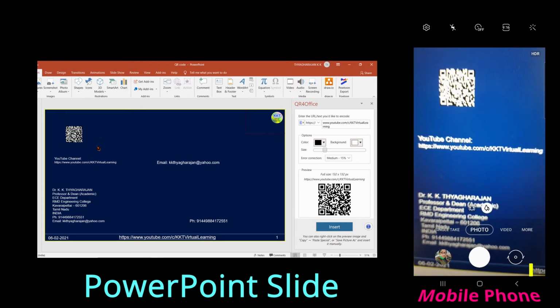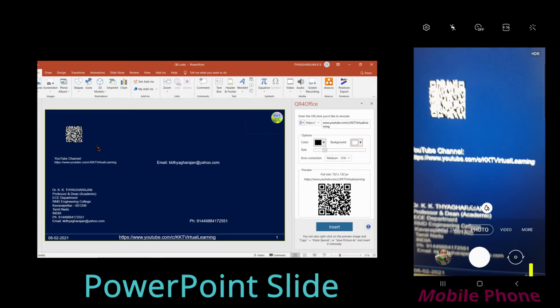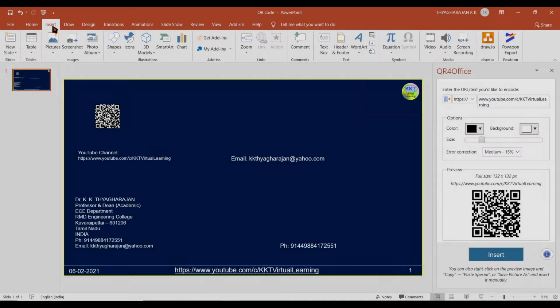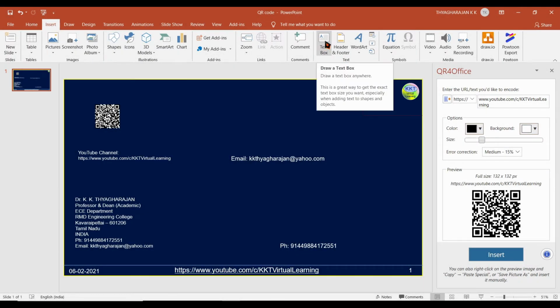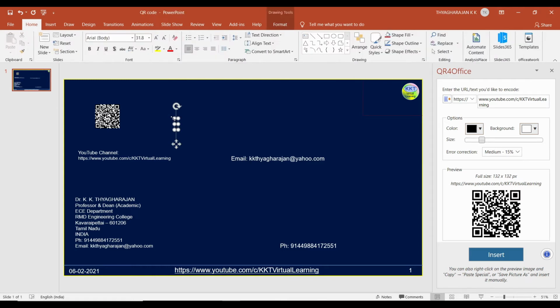So I add a white background by adding a text box. Select the Insert tab and go to Text options. Select the text box. Now click on the slide. A text box is inserted.